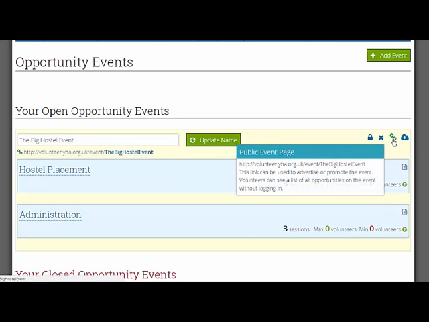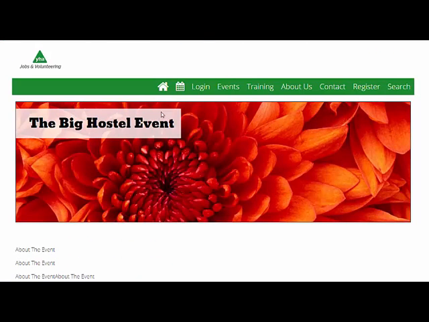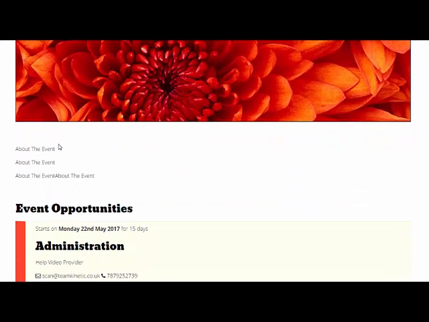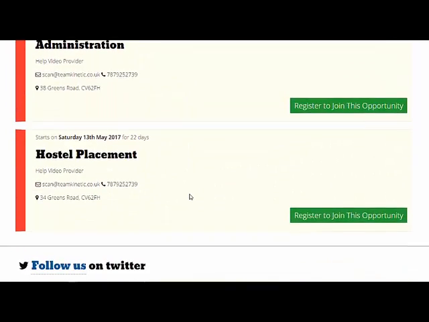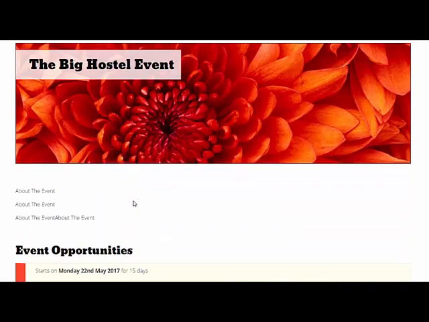This little link button here, this shows me what the events page is going to look like. So here it is, the information I entered and the opportunities which are linked through to that event.